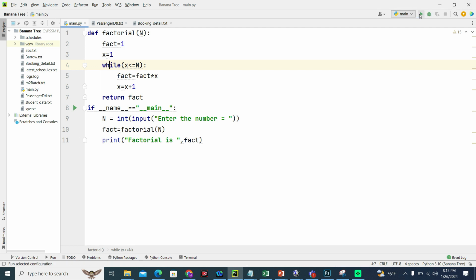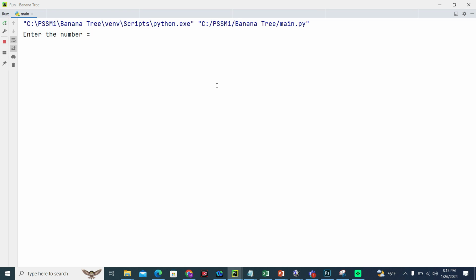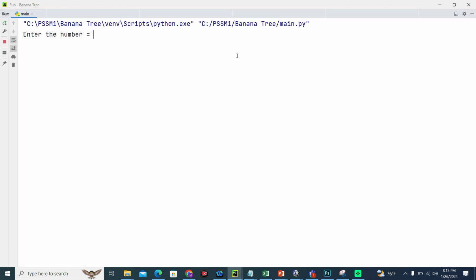I want to run this program. When I run this program, it will ask me to enter the number. Now I'm going to enter the number 5. Factorial is 120. If I enter the value 6, it will calculate 720. Factorial is 720. And when I enter the number 10, then it will return this value.